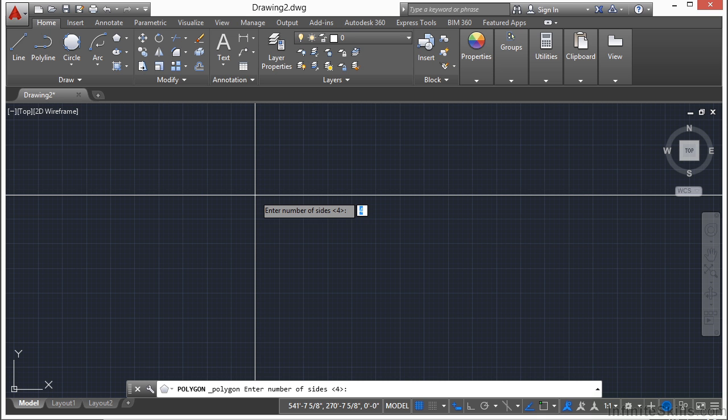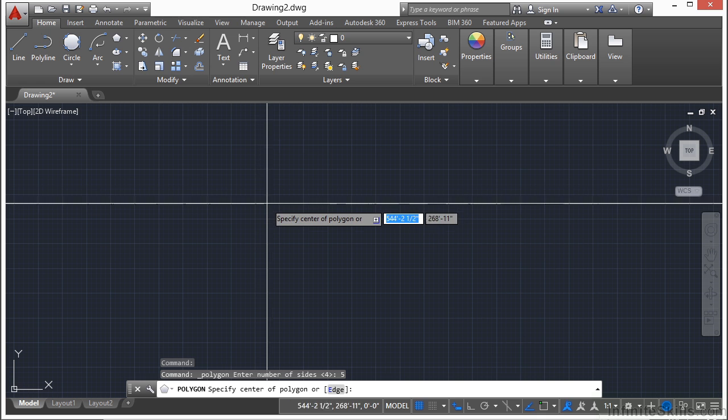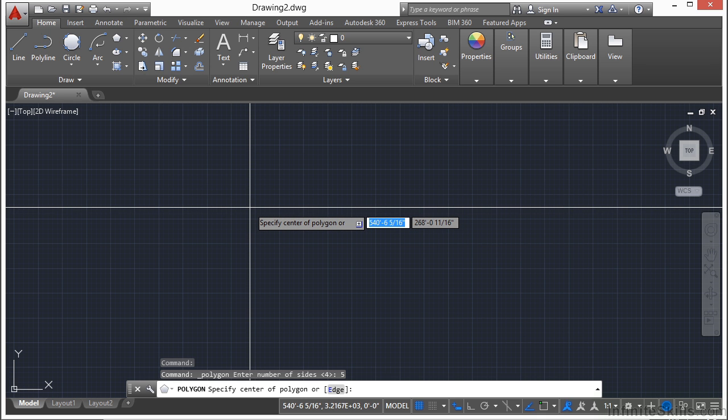So once started, you're asked to give the number of sides. So let's enter in the number 5. We're going to draw a pentagon. Press enter. Then you can either start the polygon at its center or draw one edge. Let's draw a pentagon with an edge length of 5 units.